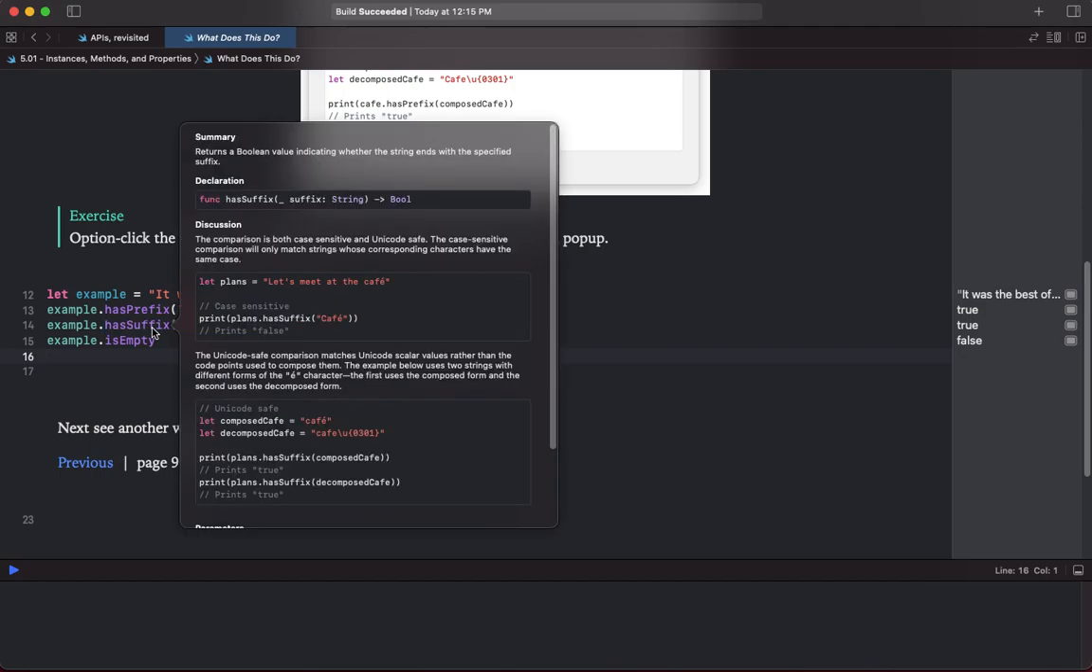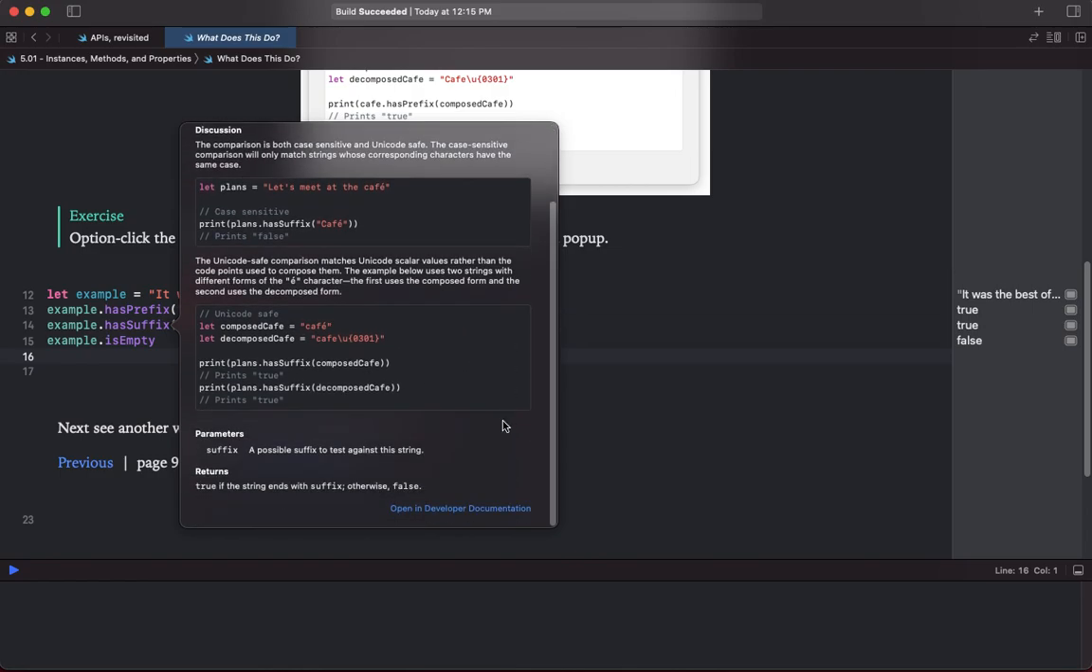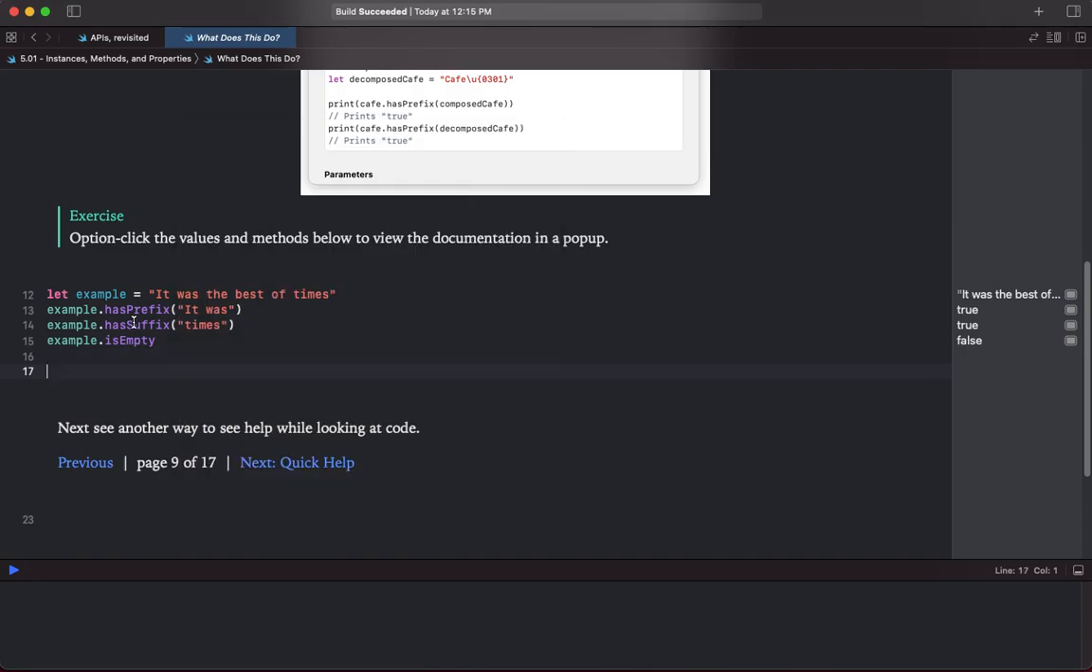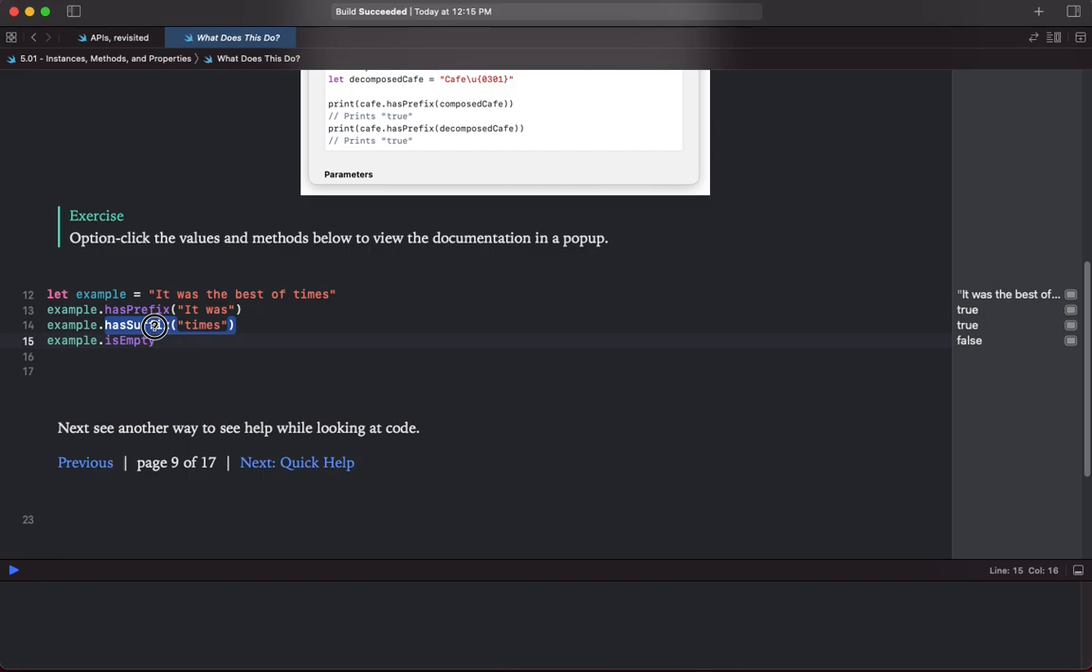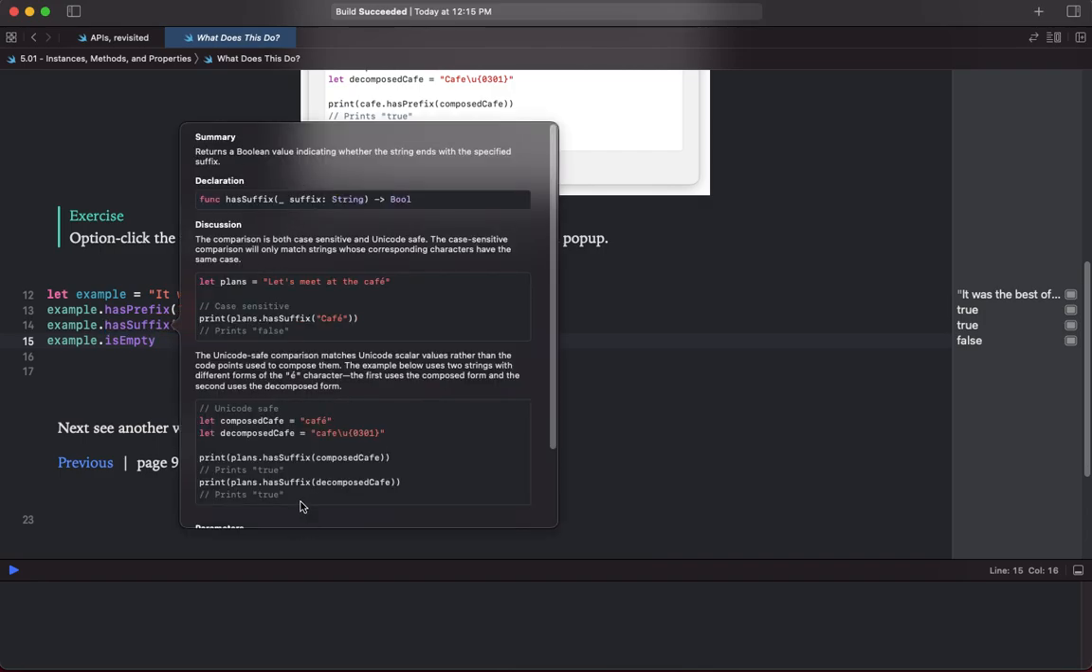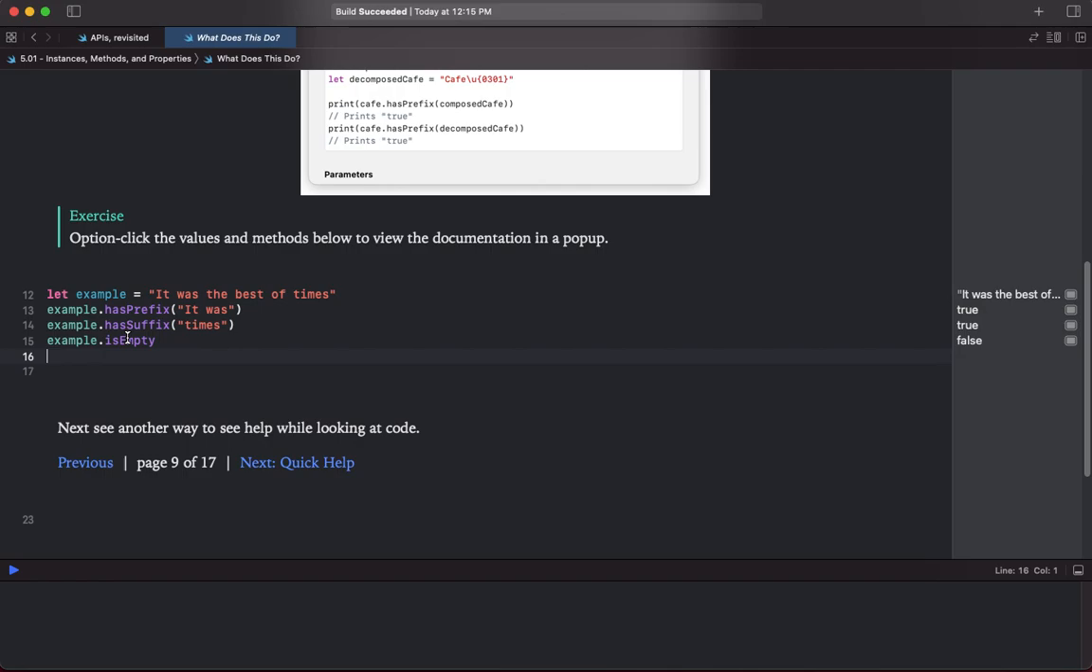So has suffix, there's my documentation. So this is the declaration. It gives you a lot of useful information about each of these. I'm not going to read all of this one to you. And then has prefix looks very similar, but it looks like has suffix is the only one we can really see all of in the video. Apologies. So that's how you look up documentation on what a method or a property is and how to use it.